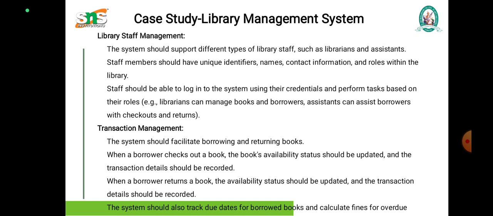Library staff management. The system should support different types of library staff such as librarians and assistants. The staff member should have a unique identifier, name, contact information, and role within the library. Staff should be able to log into the system using their credentials, that is, username and password, and perform tasks based on their roles. For example, librarians can manage books and borrowers. Assistants can assist borrowers with checkouts and returns.